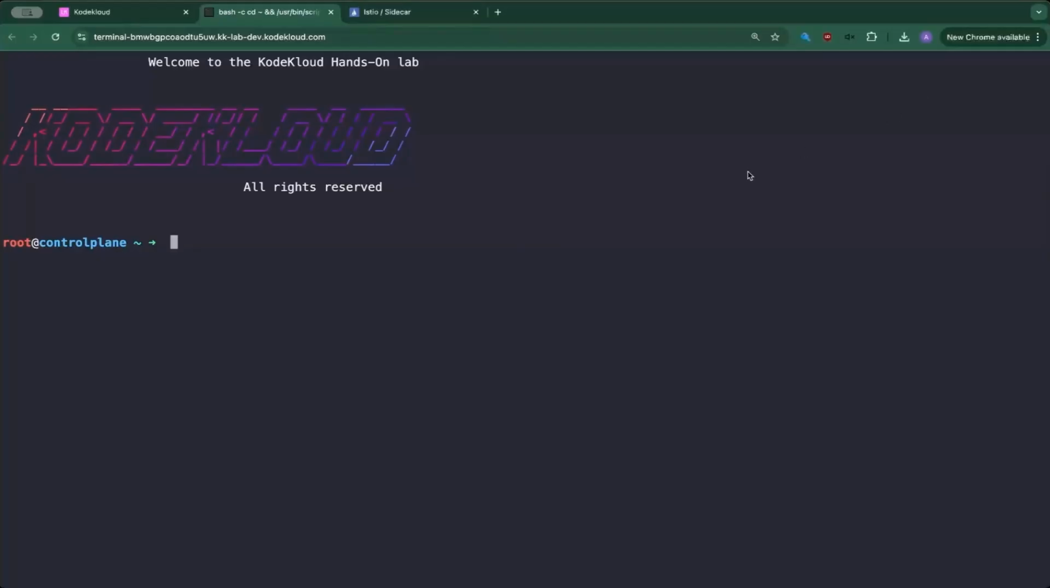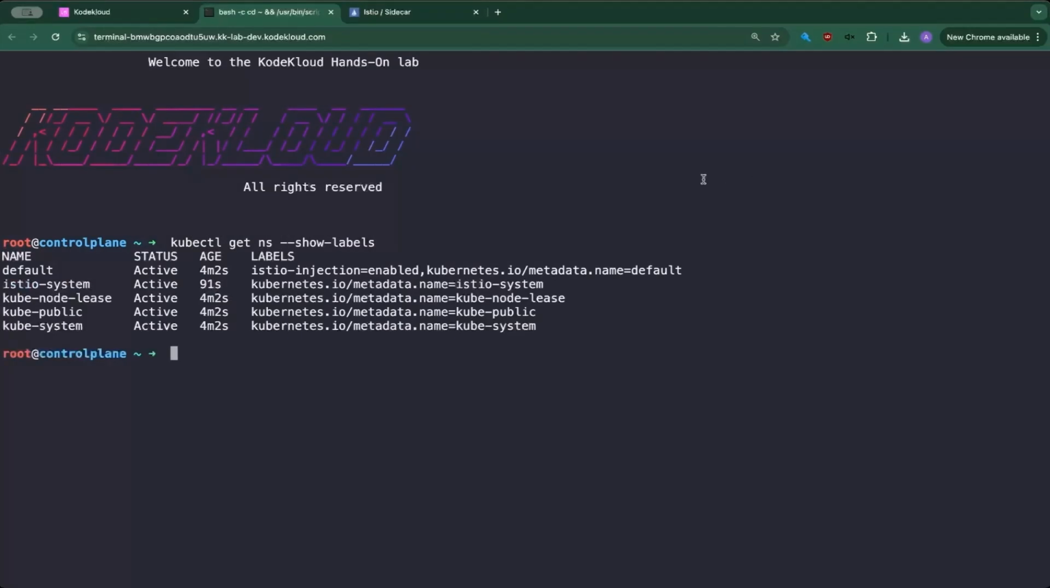All right, and welcome to the first lab of the traffic management section, which is the largest section by far. So, sidecars. I know it might be a little bit confusing, but don't worry, we'll get through this together. The first thing I want to do here is make sure that our default namespace is Istio enabled. So I'm going to do kubectl get ns --show-labels. And sure enough, our default namespace is enabled, so we can essentially carry on.